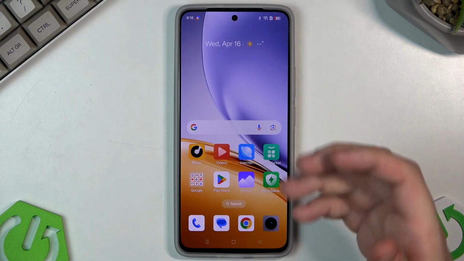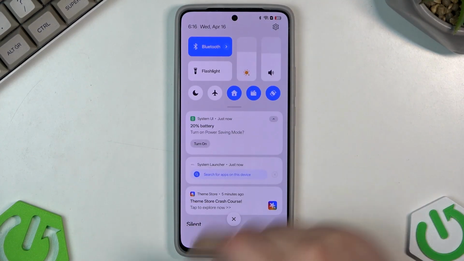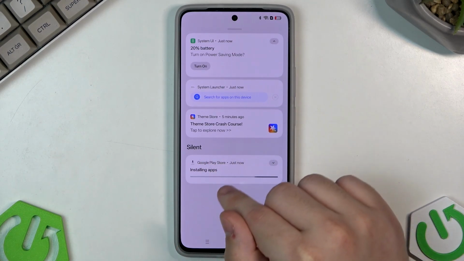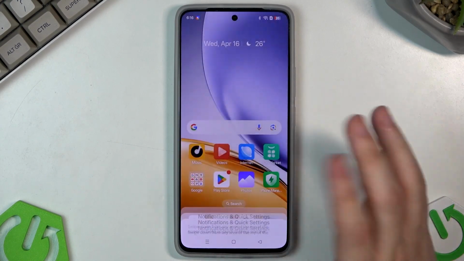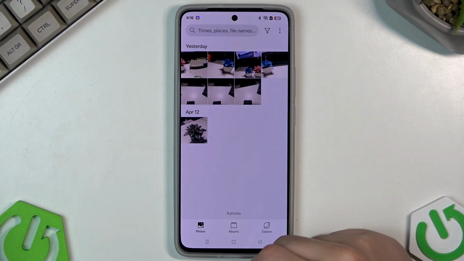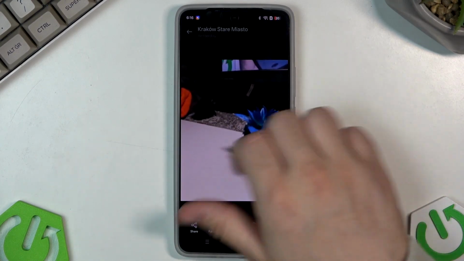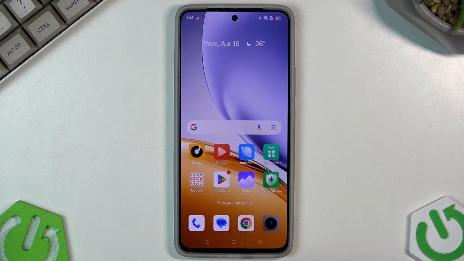Okay, and now our phone is ready to use. As you can see from the Google Play Store now, some of the apps are being installed. Let's go also to the photos and let's see, yeah, they have been successfully transferred from our second device. Alright, so that was the first method.